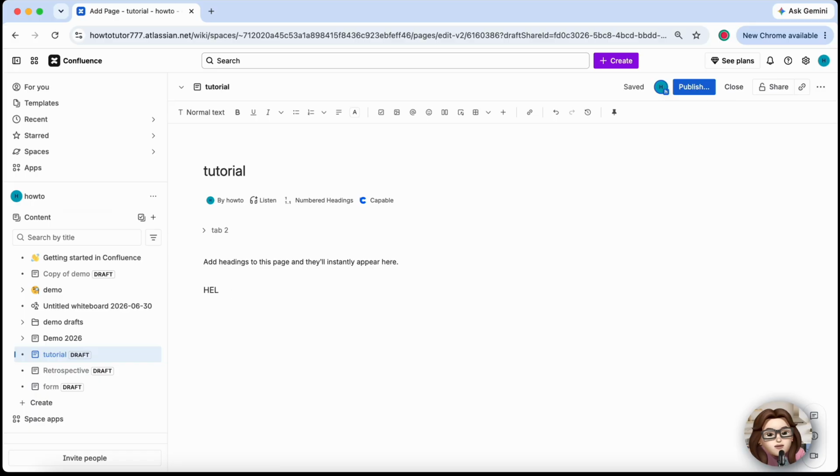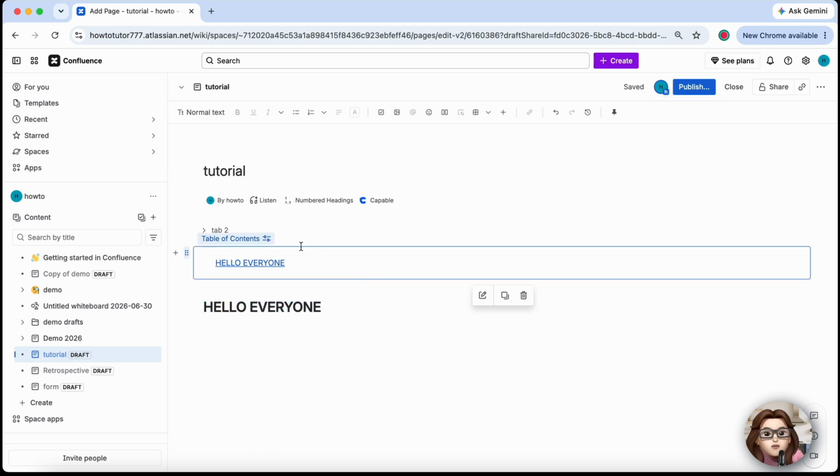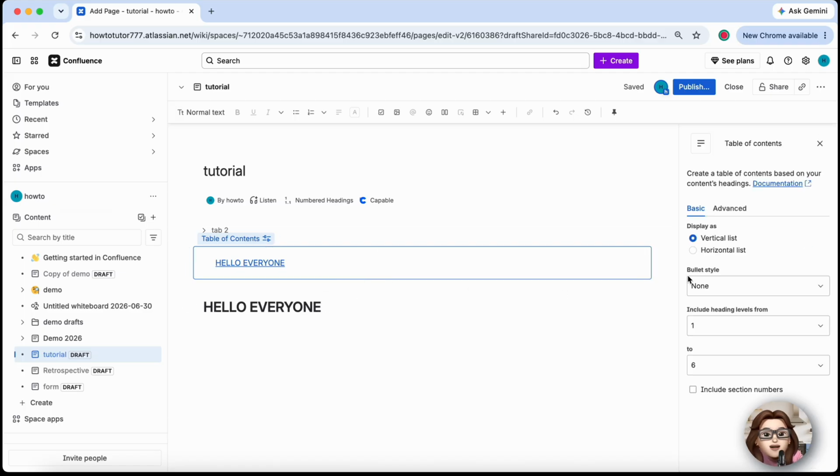If you're using the legacy editor, click Insert, choose Other Macros, search for Table of Contents and insert it into the page. After inserting the macro, you can adjust its settings such as the heading levels it includes or its display style if needed. When you're finished, click Publish.